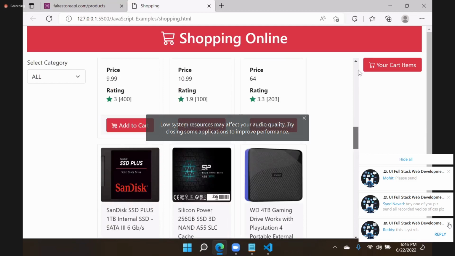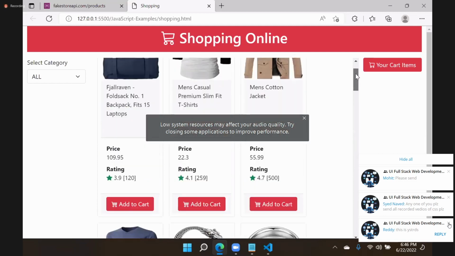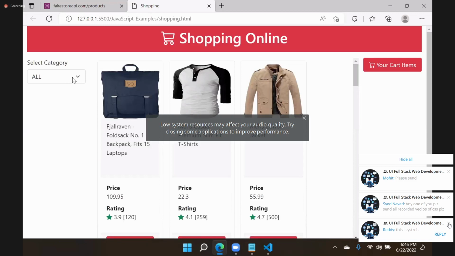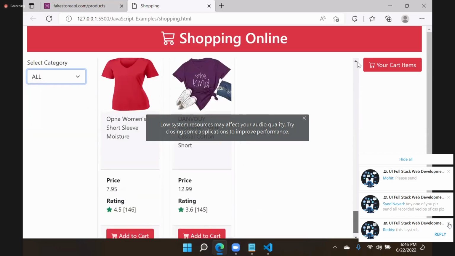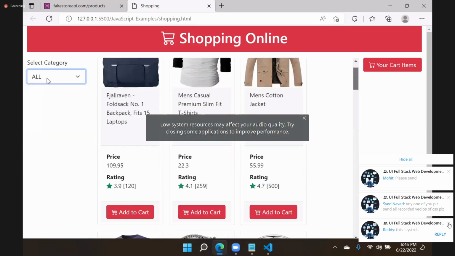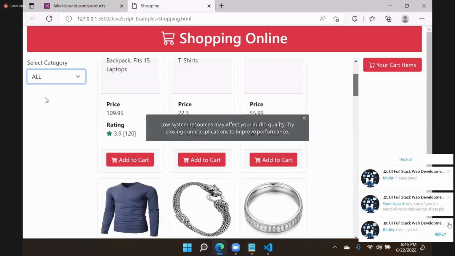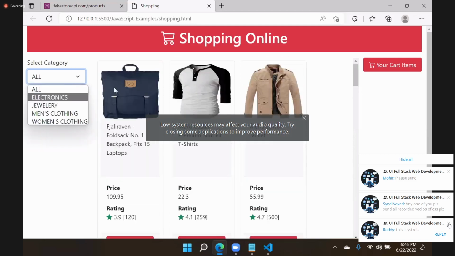Now here it is displaying all these products. Here it is displaying all the categories. Now we need to filter. When user selects a category, the category related products must come here. That's what we have to do first step. That means when user selects any category, then we have to get those category products.